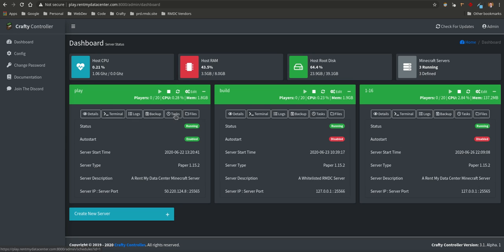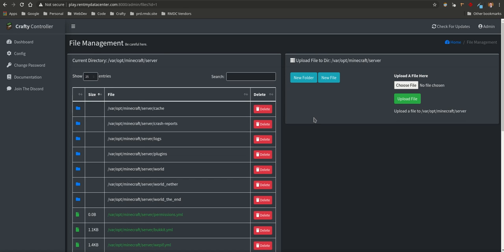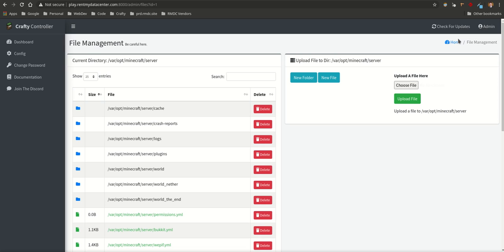Also files. We used to have an FTP server that was built into here, but FTP is crap, so I got rid of it. Instead, you can do everything via the web GUI, and I don't like the way this looks in dark mode. That's just a personal preference. It's hard to read, so I'm sorry for your eyes.